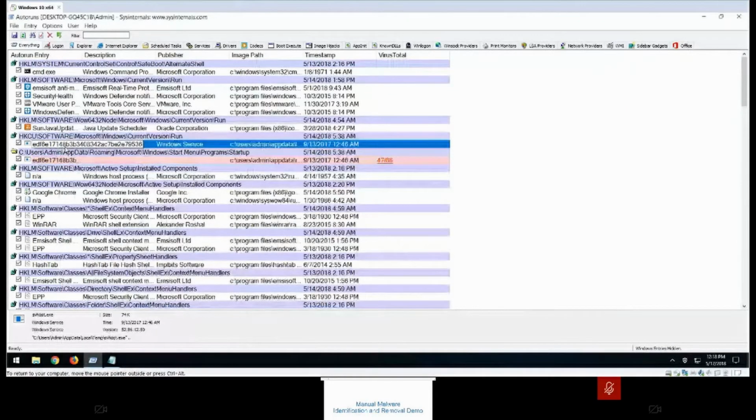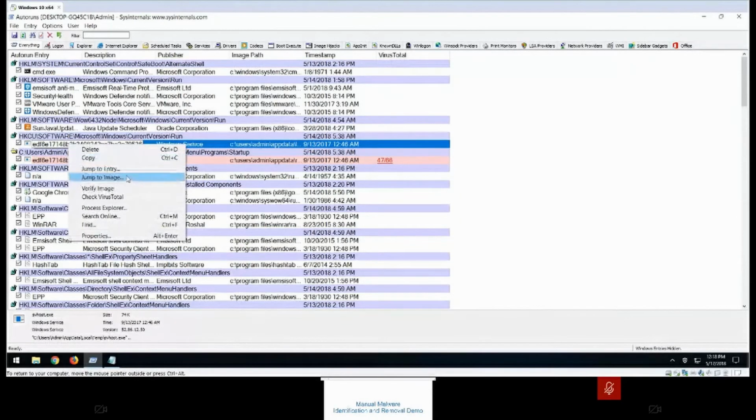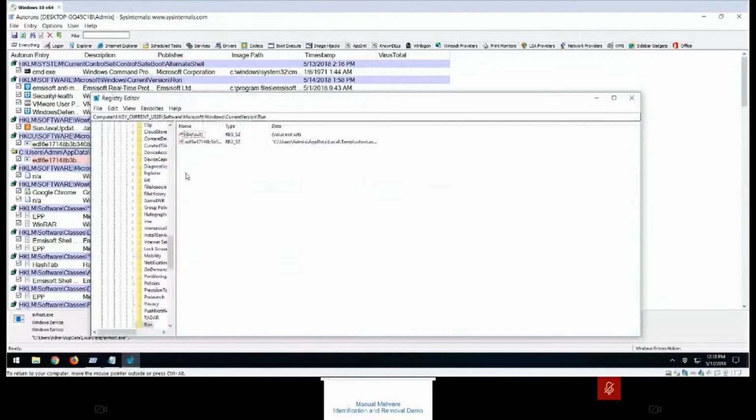Here we have two components to check. There's the registry reference and the file itself. So let's start at the registry. I can jump to the entry by clicking Jump to Entry. That opens the key. You can see it here, the current user branch, software, Microsoft, Windows, current version, run key. And this is the value. You can see the whole name like this.